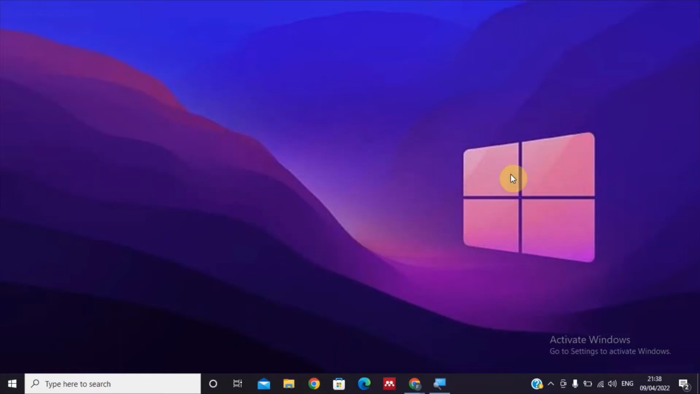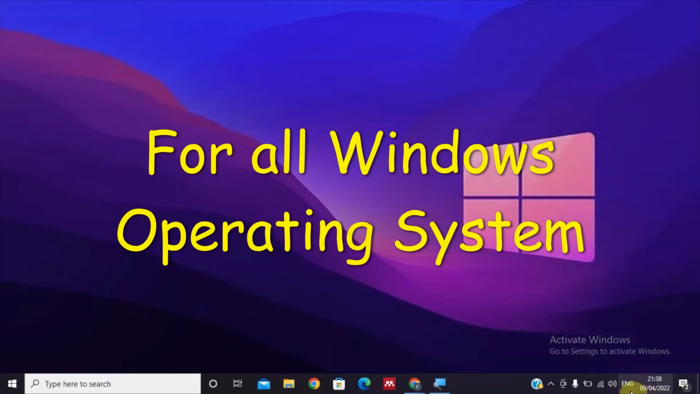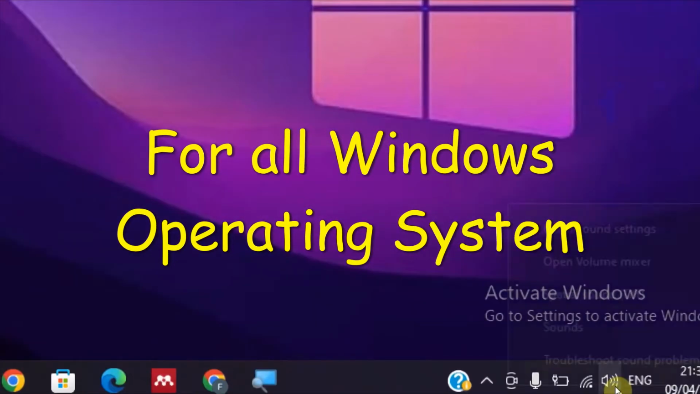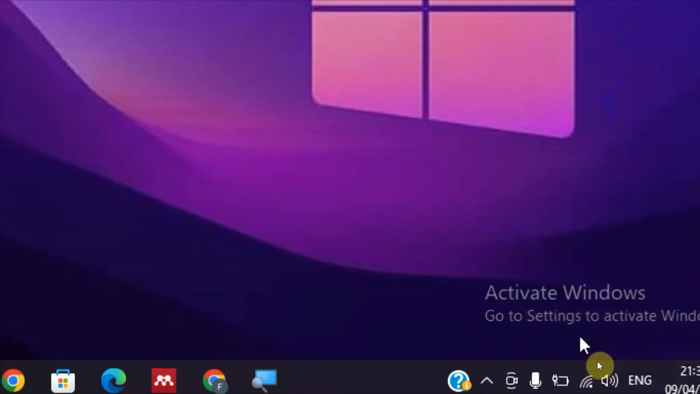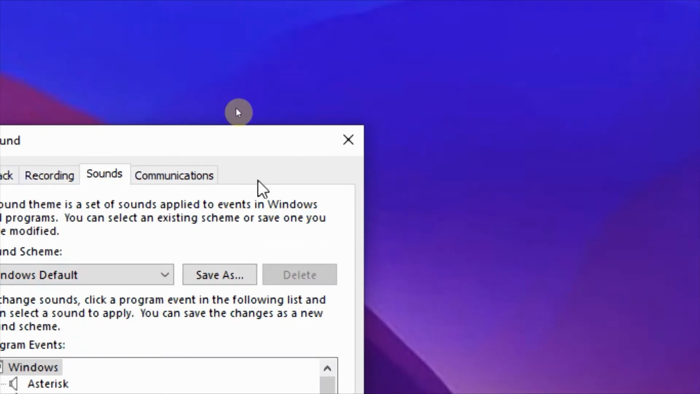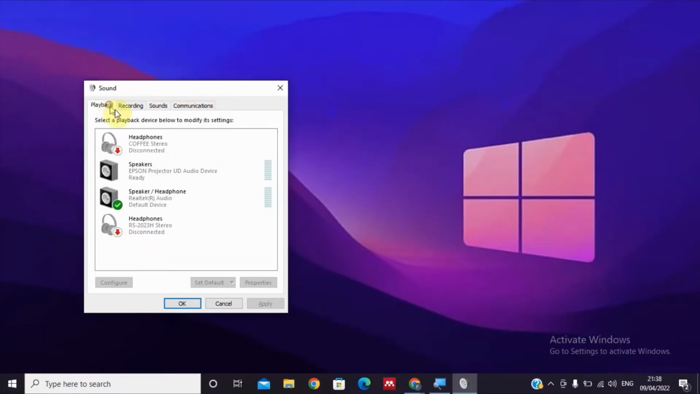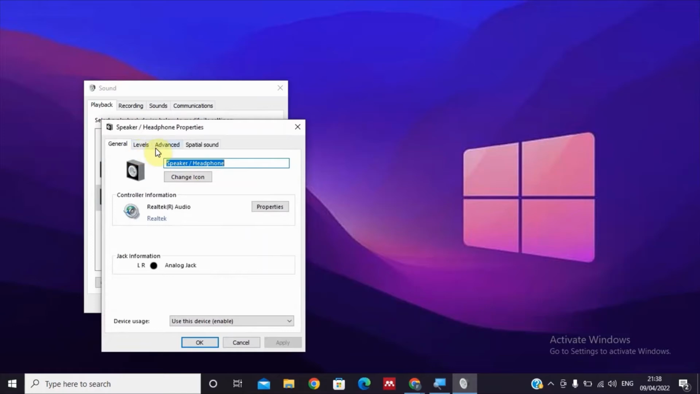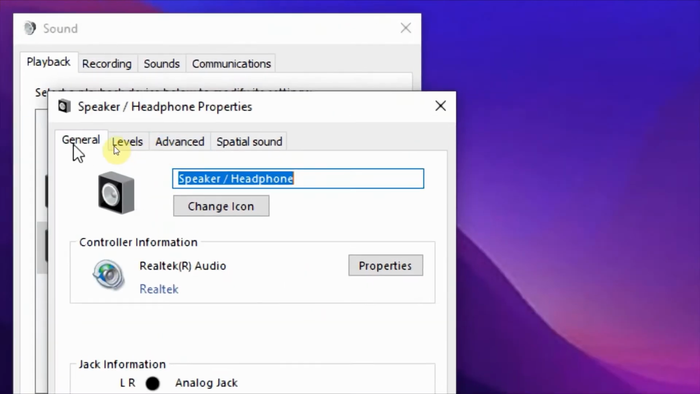Today's video is about how to fix the enhancement tab missing from the sound settings. When you try to open your sound settings, for example the speaker option, you will find the enhancement tab missing. As you can see here, General, Levels, Advanced and Spatial Sound are there, but the enhancement tab is missing.